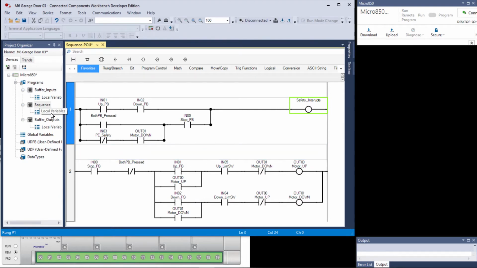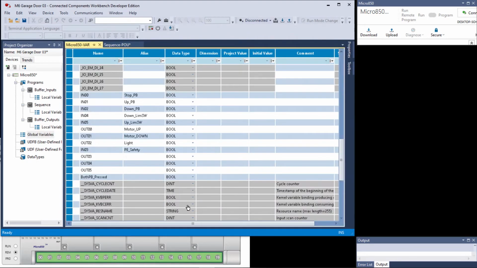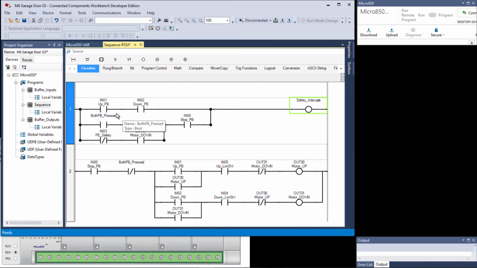So now let's go to our global variables, scroll down, and see we still have both push buttons pressed. So if we go back and look at our sequence, see both push buttons pressed, and this is safety interrupts. That's why you have to be careful what you're doing. So I actually did it both ways. I'm going to go here, open that up, and I'm going to type in SA, hit enter. Now the logic is correct.